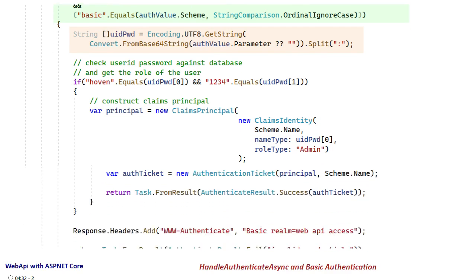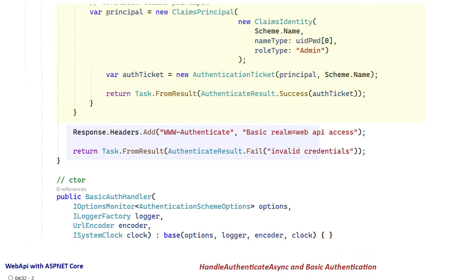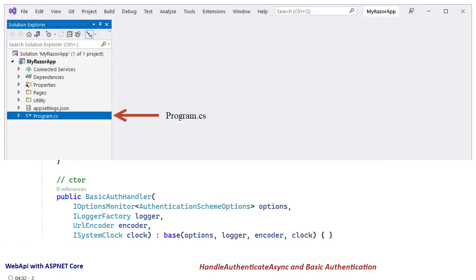After that, a database or identity-based check of the credentials can be made and an authentication ticket be created, and a success result is then sent. If some failure occurs, then a www-authenticate header is added to the response stream and a failure result is sent. We have discussed the www-authenticate header in the previous tutorial, so you can have a look at that in case you find it a bit new here. This is all we need to do, and now we can examine the program.cs file.